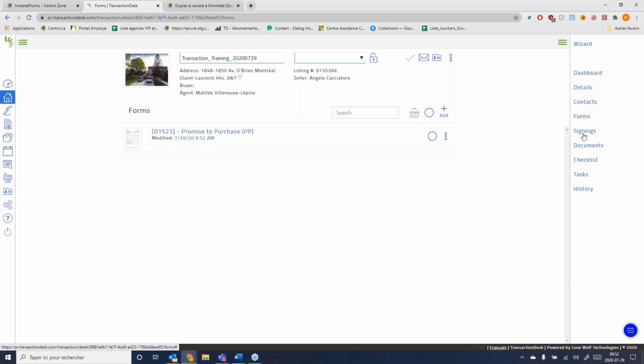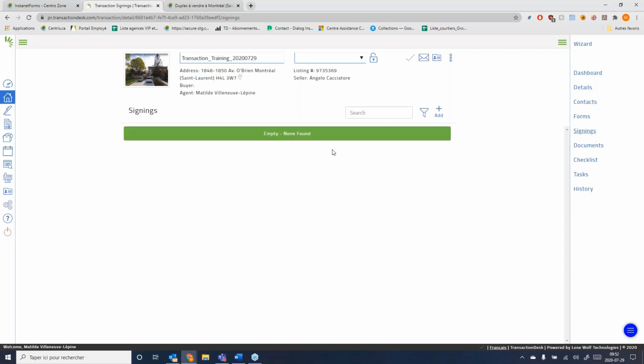If I keep going on my menu, I have the signings right here. So if you guys use Authenticine, you could right away start a signing directly from your transaction. If ever you're not familiar with Authenticine, we have a lot of webinars on that where I can show you how to use the tool. You're going to see it's pretty easy, and it's already linked to InstanetForms. So like everything is in everything, you're going to see if you follow the other webinars. But this is where you could start a signing directly in your transaction.